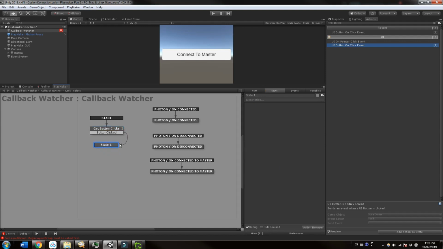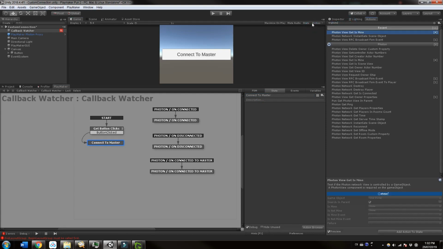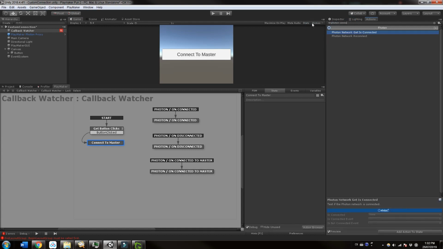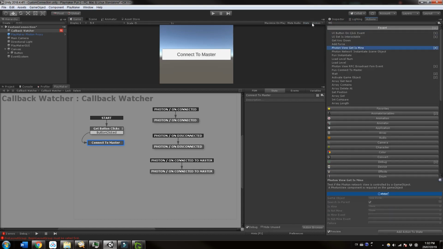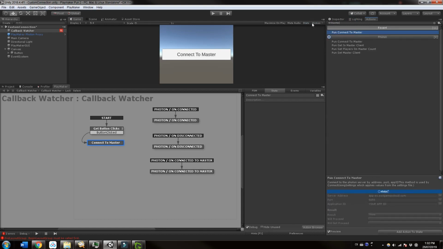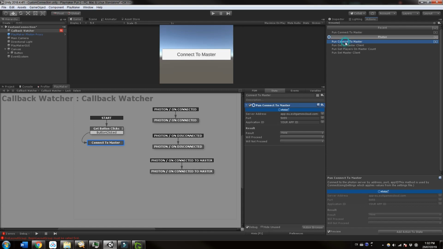And what we want to do is we'll call this one connect to master server, or connect to master, because that's what we want to do. We want to get ourselves connected as quickly as possible. So let's go to Photon, and we want to say something like, what do we want to search? Photon connect, right? Or I guess it's under PUN, so that makes sense too. Okay, PUN connect to master. So there we go.